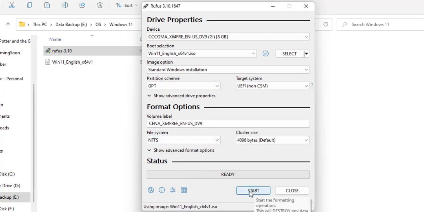It will erase your USB and create a bootable Windows 11 USB, and that's it. Just plug it in, restart your PC, boot from USB and install Windows. That's it, as easy as it gets.